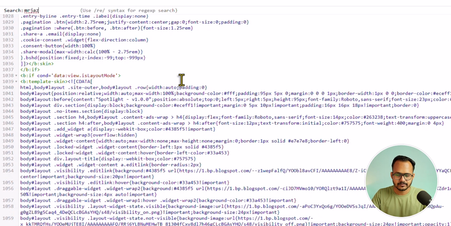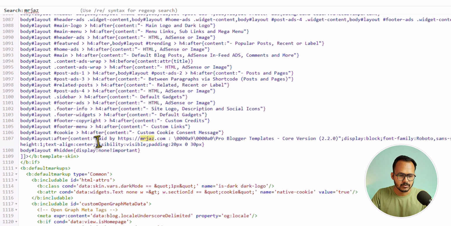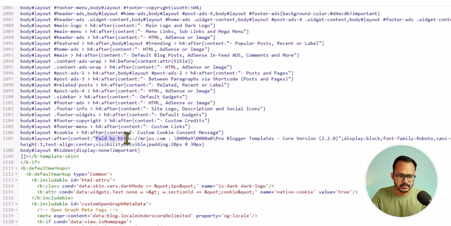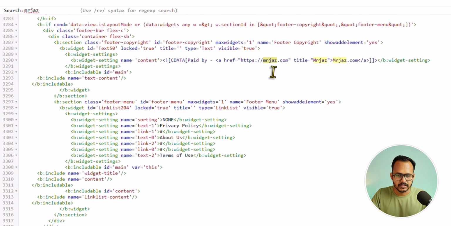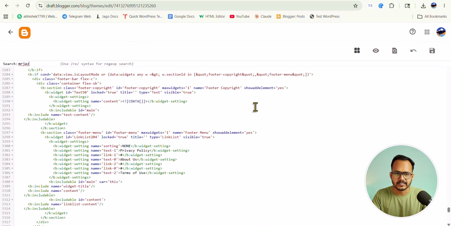Let's search again, and we have this link. Let's remove that, and we have the link in the footer section as well. So we are removing all the links that are visible right here. I think all the links are gone.